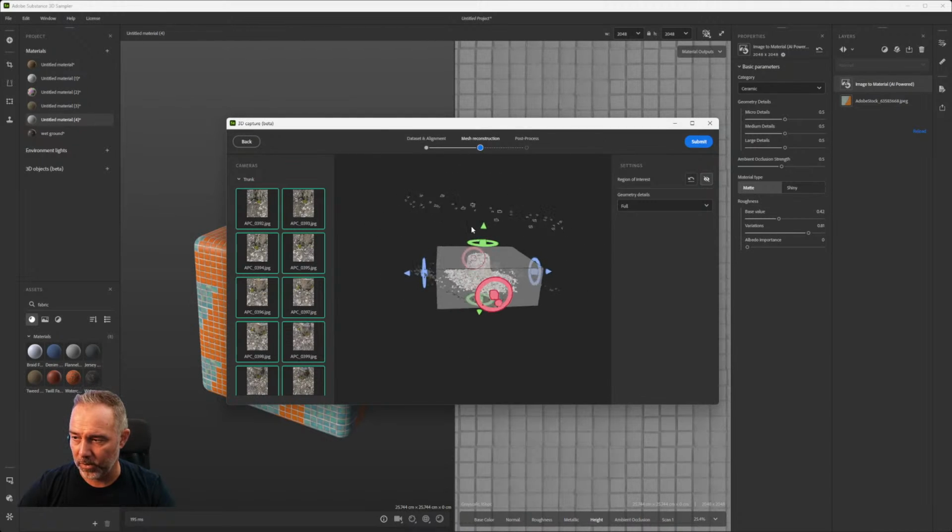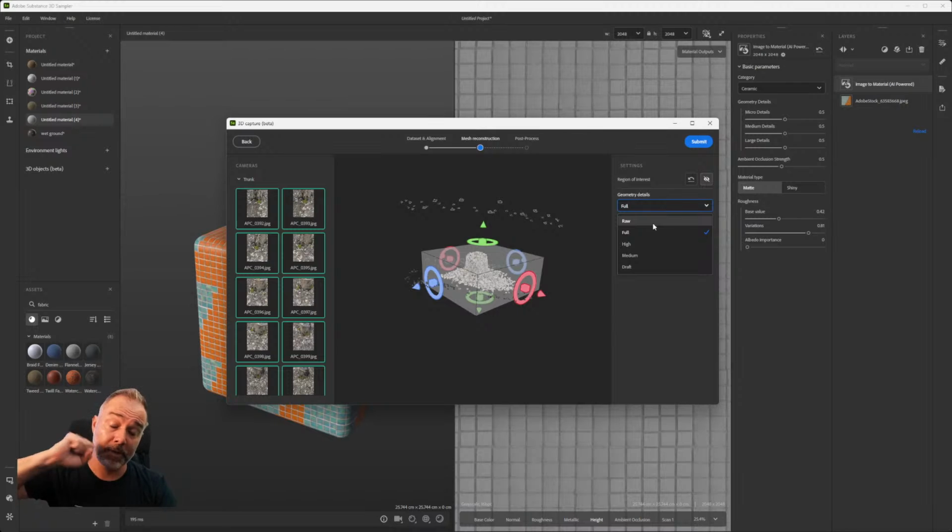So what I'm going to do now, before I submit, I can define the geometry details. Full or raw means that it will give me the full details. High, the lower, the faster, and the higher, the more definition, but at the cost of more time. As it's a live stream, I'm going to put it into draft to get faster because it takes a bit of time. So I'm going to submit that, and now it's going to use this camera plus the information in the image to reconstruct and reproject the image, the 3D model and the texture.